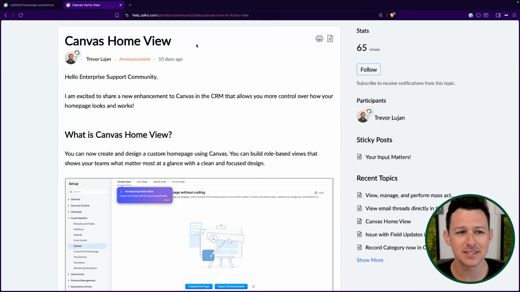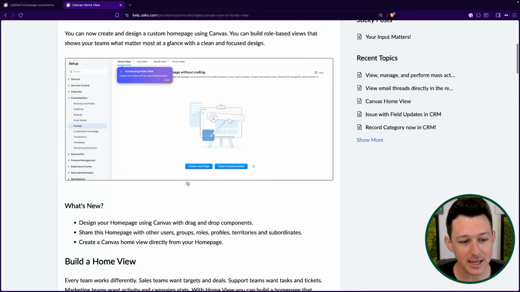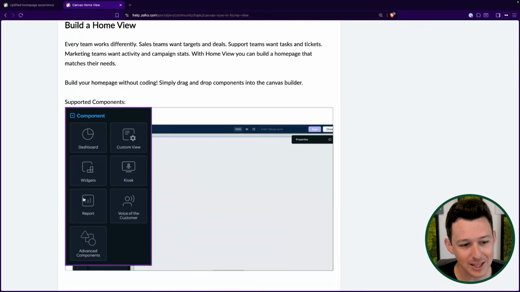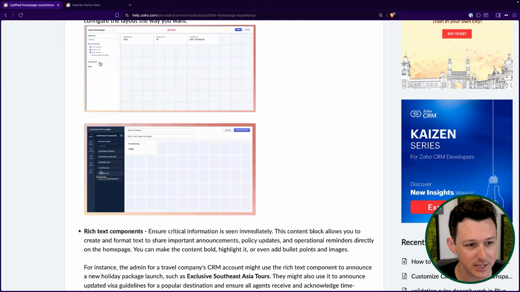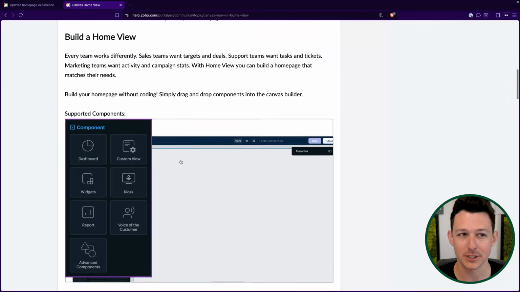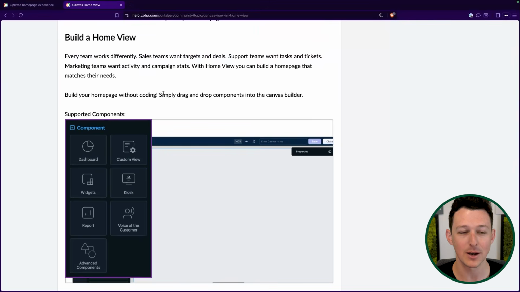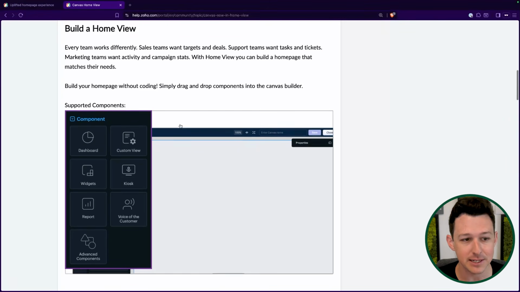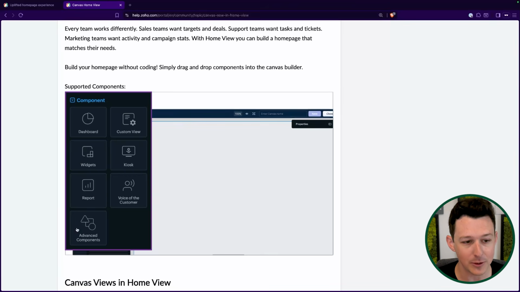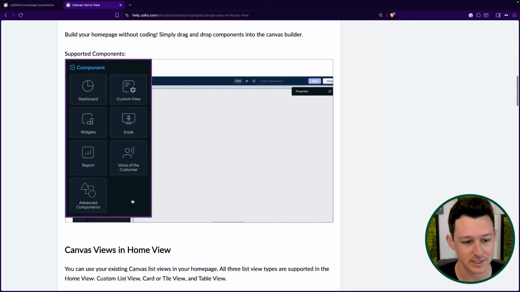Other side of this is now we have the ability to make canvas home views. Now, canvas home views, if we scroll down here, they look kind of similar in terms of the things that you can add compared to what we're seeing over here, but they are different, right? It is a different way of making a homepage rather than what I just showed. The benefits of doing things in Canvas are you're going to get a lot of those same components, your dashboards, your custom views, your reports, etc.